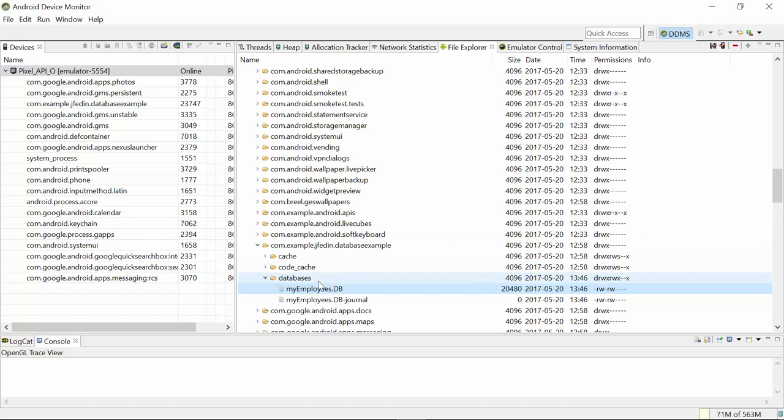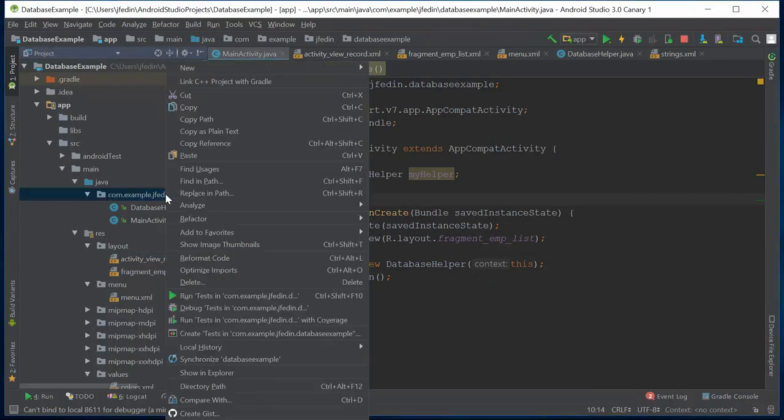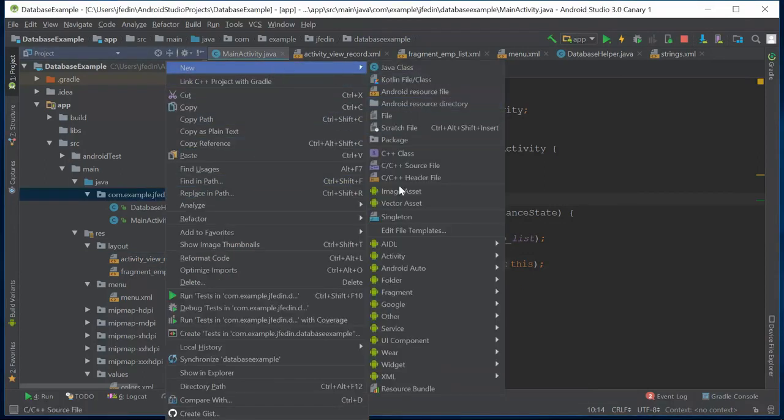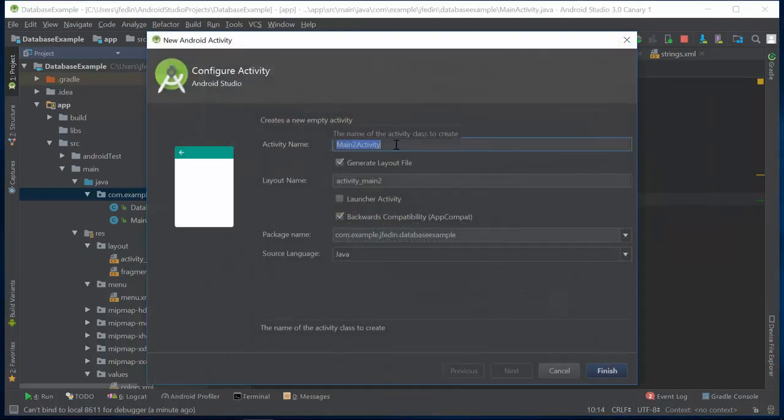Our next step is going to be to add new records so that we can view them. Before, I was thinking we would query the records first, but we can't really do any querying unless we have records in the database. And right now the database is empty. Let's add a new activity that will ask the user to add a new record. So we're going to go to File, New, New Activity, an empty activity, and we're going to name it Add Employee Activity.